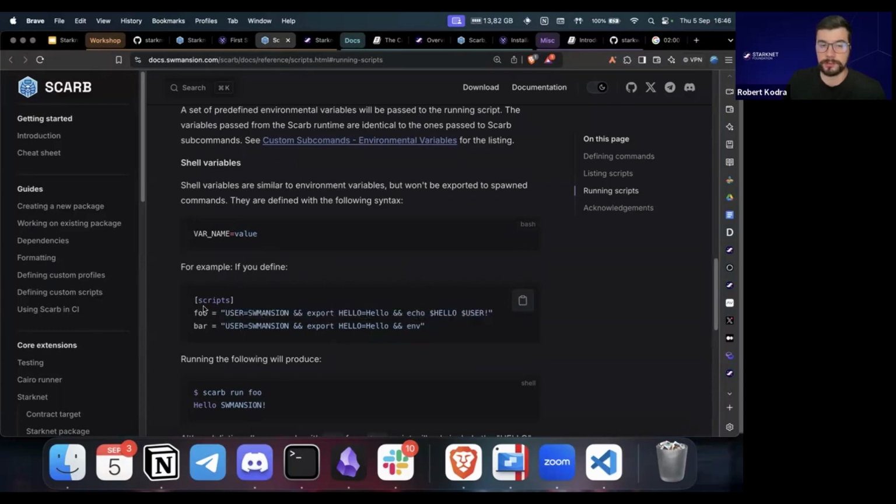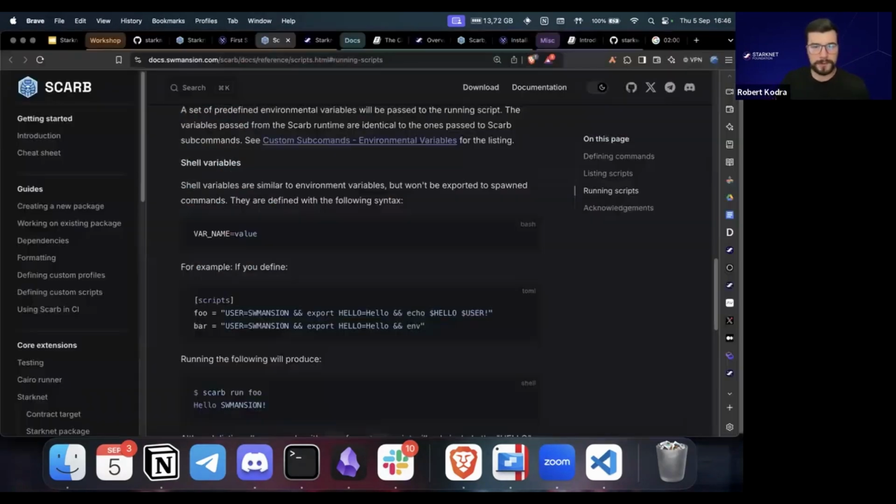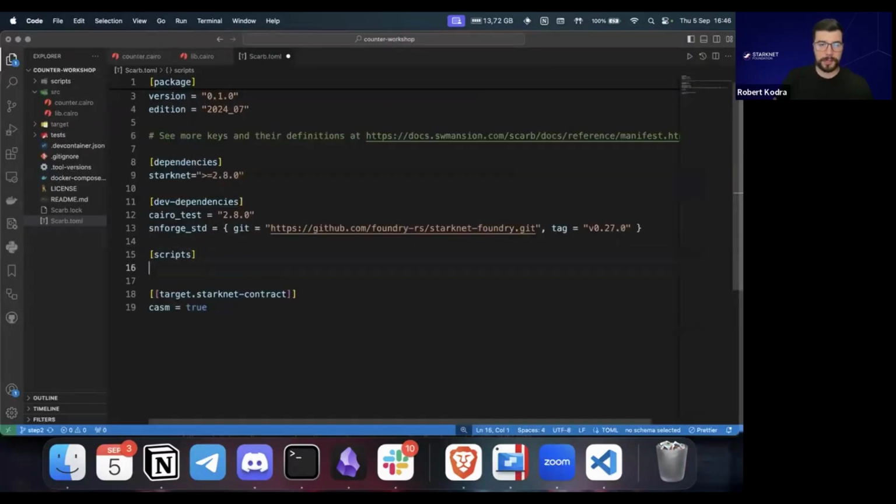And the next time you run scarb foo, it will run this command. So it's pretty neat and useful. To do that, I'll say it here. Is it scripts? Scripts, plural. And then I'll say test, because whenever I run scarb test, it will trigger this command. So it will trigger snforge test, right? This is what we have to do.